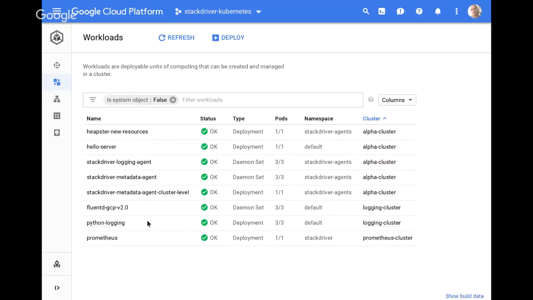So here I am on the logging cluster. You'll see that I've got one daemon set and one deployment. The deployment is Python logging, which I just built to demonstrate some logging capabilities, and then Fluentd, which is our daemon set specifically for logging. I'm not running anything else. But if I look at, for example, the alpha cluster, you can see there's other stuff running.